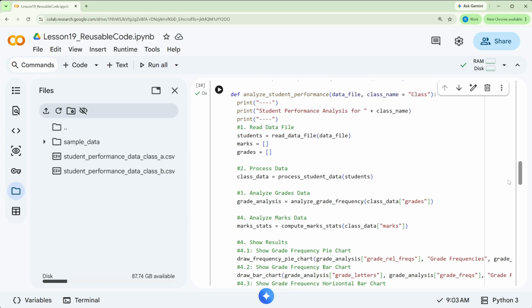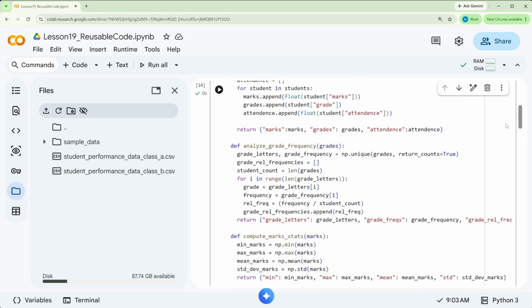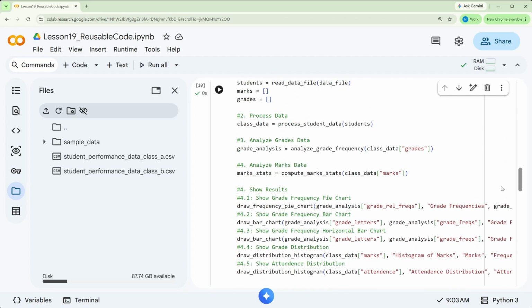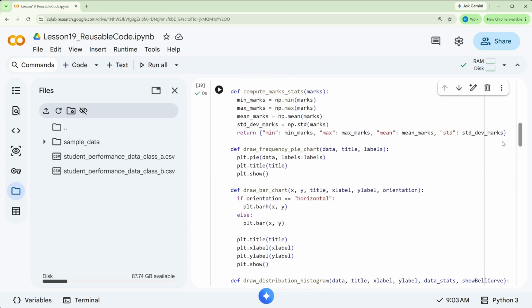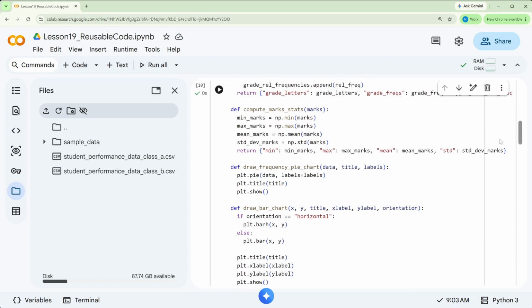The next step was analyze grades data. We have a function called analyze grade frequency, to which we pass the grade list that we got from the previous function. In this one, it processes the data to create the grade letters, frequency, and relative frequencies. Then the next step is that we're going to compute the statistics of our marks. We created a function called compute mark stats. So what does it do? It's the same code that we wrote, but now we have functions where it is computing the min, max, mean, and standard deviation and returning that in an object.